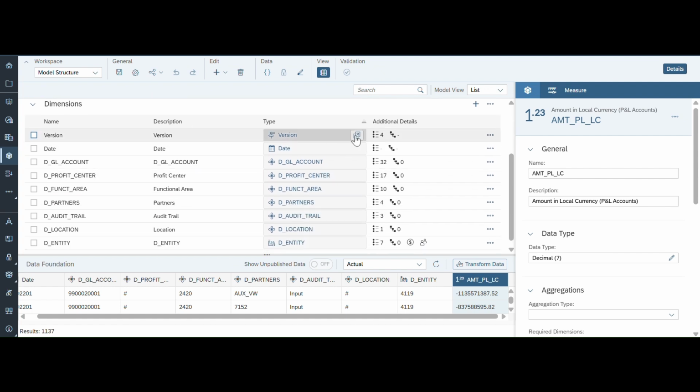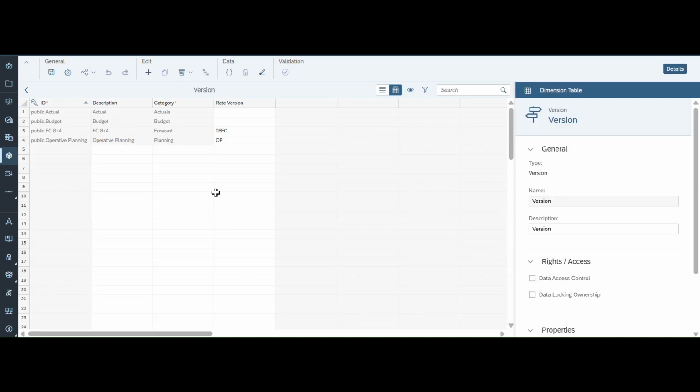to the version. This is the planning model. So in this one planning model, I will be loading data for the actuals, for the budget, and one forecast. And the other one is a planning version, that is the operative planning. This is one kind of planning we do in the organization for figuring out the next 5 years forecast.